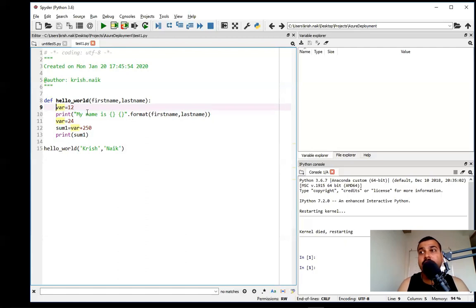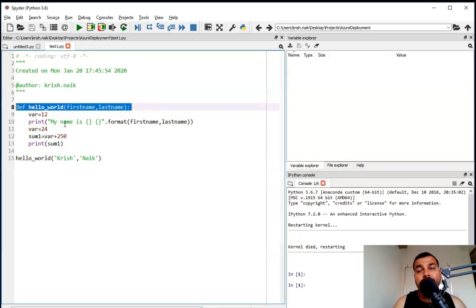Now if I want to do the debugging, how should I go ahead and do it? That I'm going to show you. First of all, suppose this is my function, right? And I want to start my debugging from here, that is from my hello_world function.